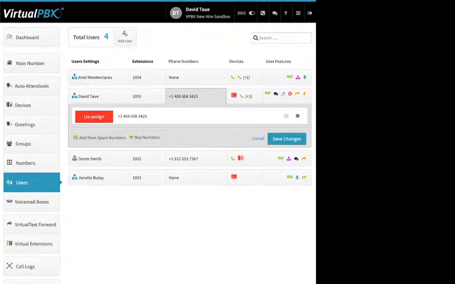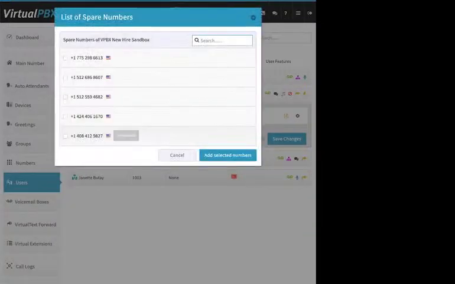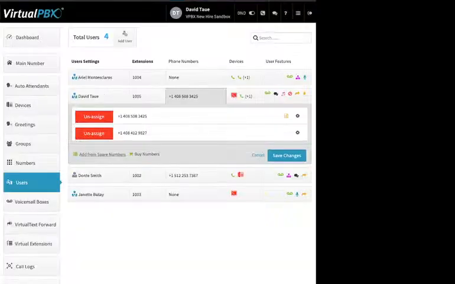Phone numbers, you can add phone numbers directly to a user, right? It's called DID, direct inward dial. You have two options: Add from spare, which is using one of your spare numbers, or Buy numbers, which is adding new numbers to your account. Adding from spare, you would click on this. It shows you the available numbers you have. And you would click on the one you want, click on Add Selected. Now there's two. And then you would click on Save Changes.